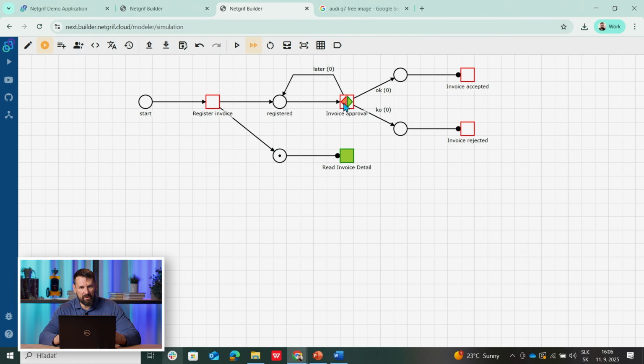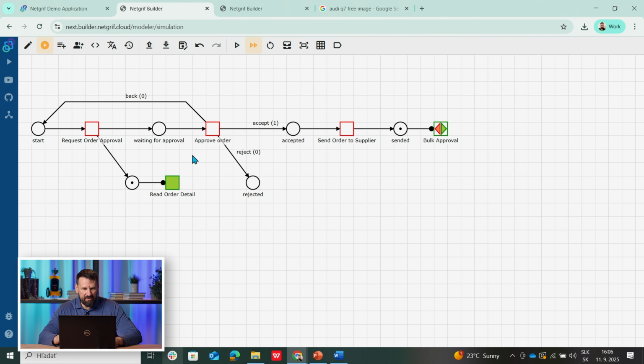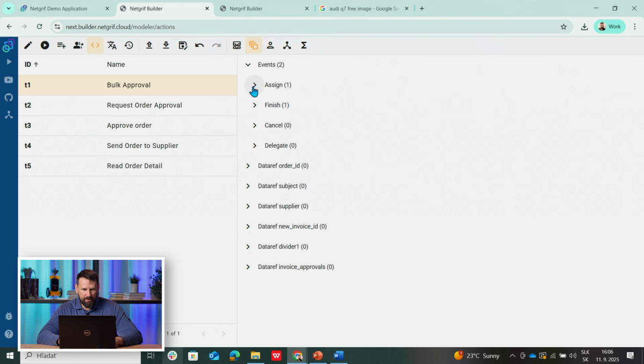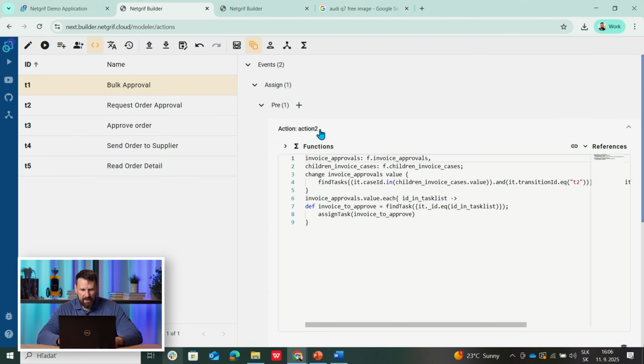So I want to synchronize those events. Therefore, when I'm going back to that action, here on bulk approval on pre-assign, not only did I find those tasks, but I also say, okay, take each of these IDs, and for this ID in this task list, execute this piece of code. And what is this piece of code saying?